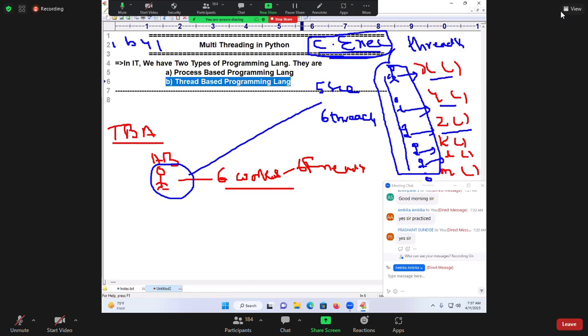Did you understand my point? Tell me, how many types of executions are there? 2 types: sequential execution and concurrent execution. Who will provide concurrent execution? Thread-based applications will provide it. Sequential execution is provided by process-based applications. In thread-based applications, there are multiple threads. Where is it possible to create threads? In Python it is possible. In Java it is possible.